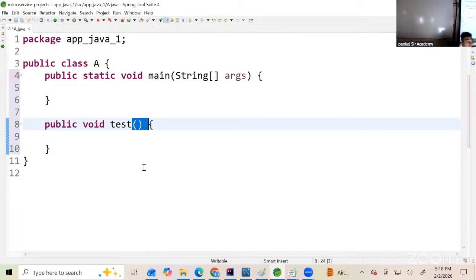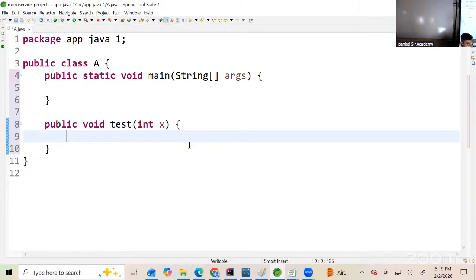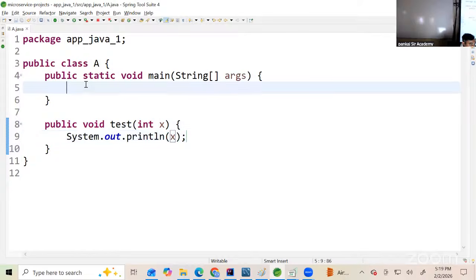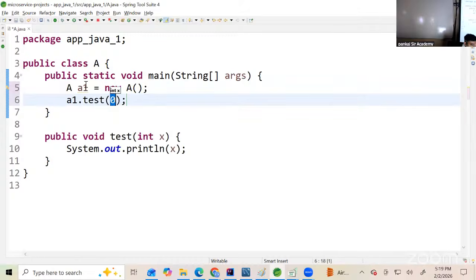Okay, you all did the assignment. Data types, typecasting done, unary operators done. So now everyone knows data types, correct? Okay, good. So now I'm going to use int x. Fine. And then let us simply print the value of x. Let's call this particular method. I'm creating an object because it is a non-static method. a1.test, let's apply the value 100.